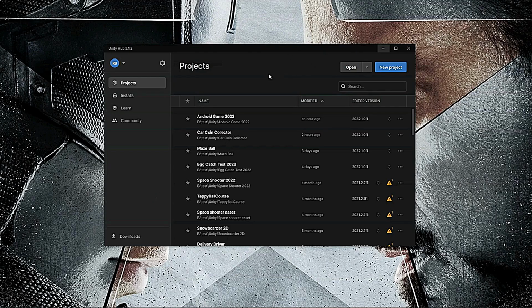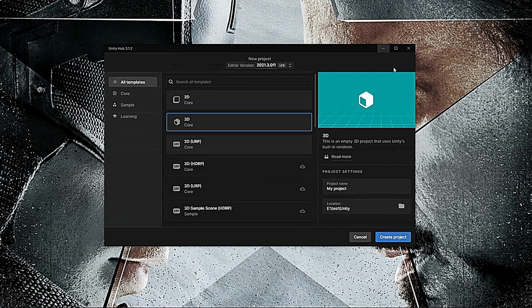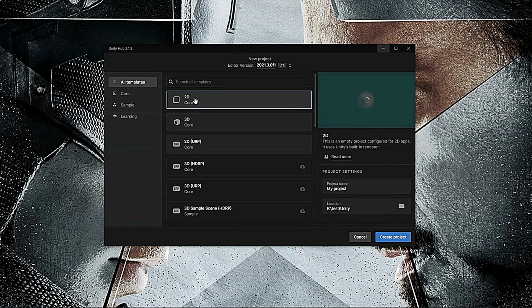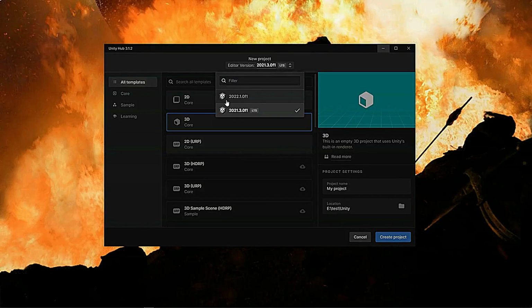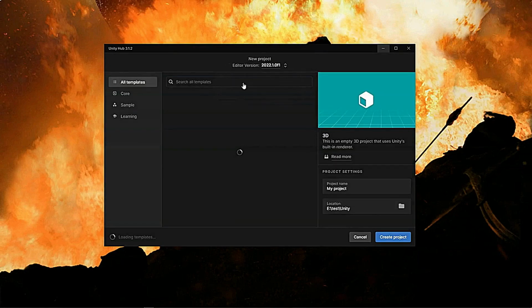When you have installed Unity and all the required components, we're going to go to this Projects tab and click on New Project. From here you need to choose whether you are going to create a 2D or 3D project. In this case, we're going to create a 3D core. So we're going to select this one, and from the top, make sure to select the latest version of the editor that you're going to be using.